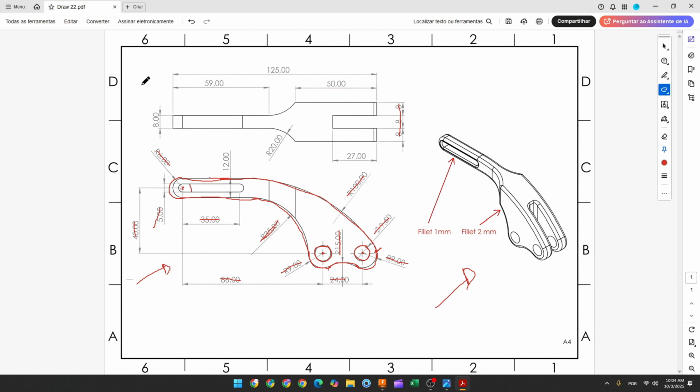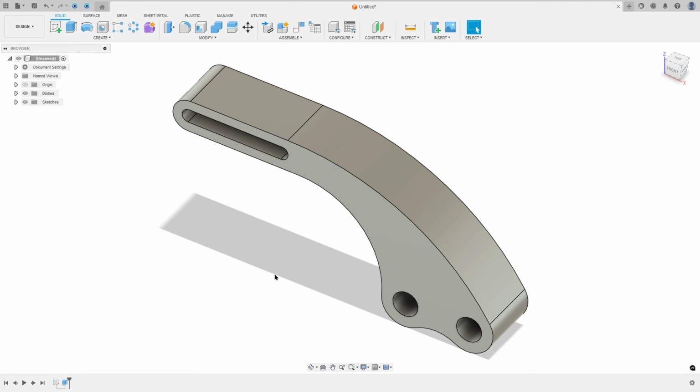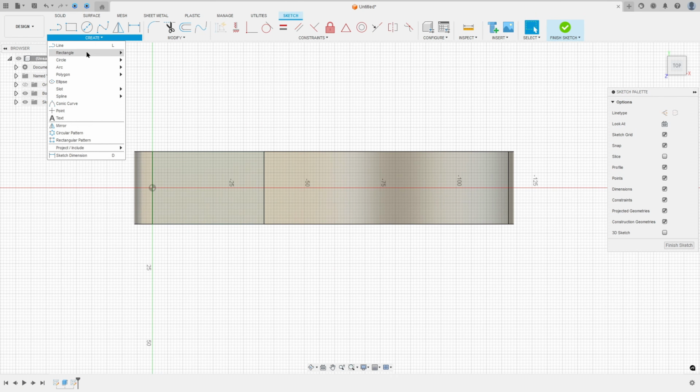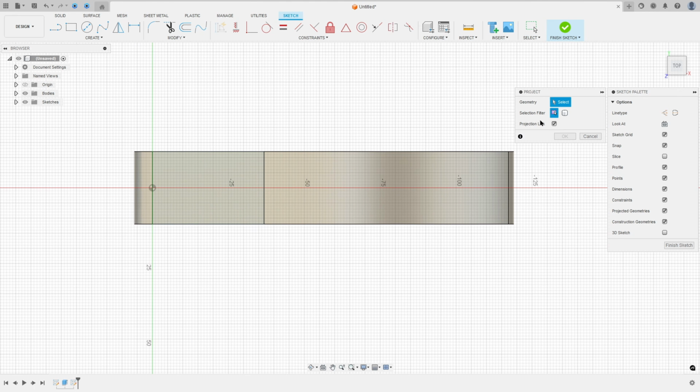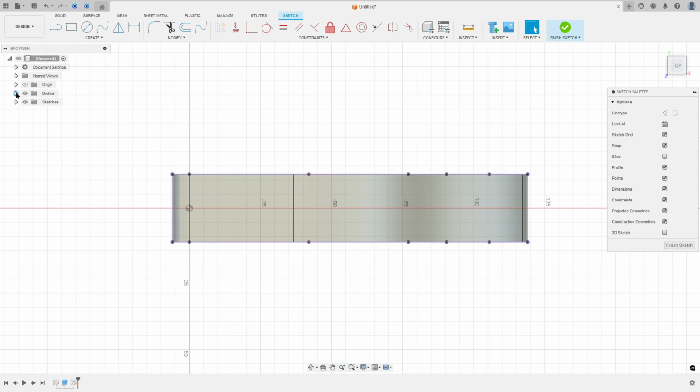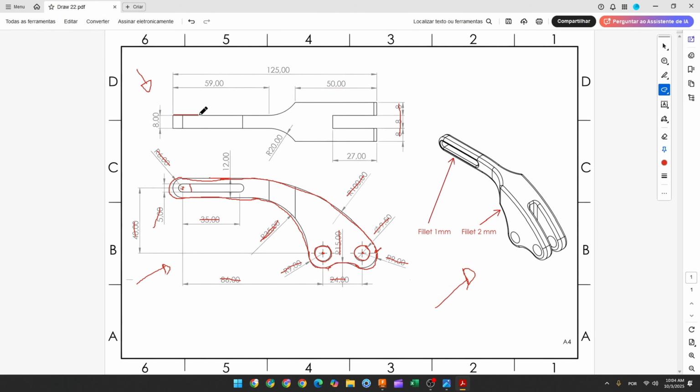Now we'll select the top plane and make this face here, or the top face, sorry, and make this sketch. So let's create this. Go to create a sketch, select this face here. Go to create, select the project included, project, the selection filter, select the body, select this body here, press OK. Sorry. Hide the body one. We made this.